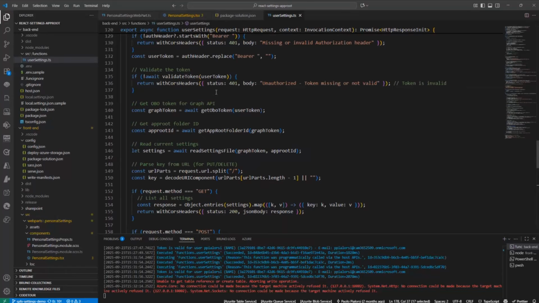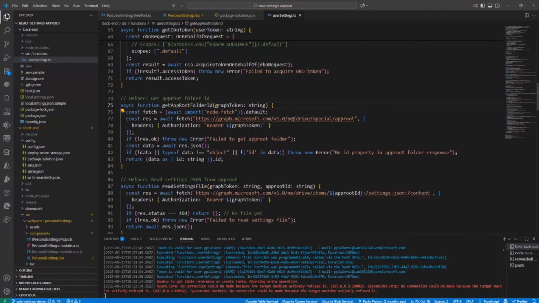Before relying on the actual request of the user, we validate the token. We get the OBO token so that we can interact with Graph on behalf of the user. Then we get the approot, which means that, as I was showing you before, we make a request to Graph to get the special folder approot, which will become the root that I have in OneDrive for Business for my specific application, just because I'm providing the access token issued to my application, and based on the fact that it is issued for my application, Microsoft Graph will give me back the right approot folder for my current application.